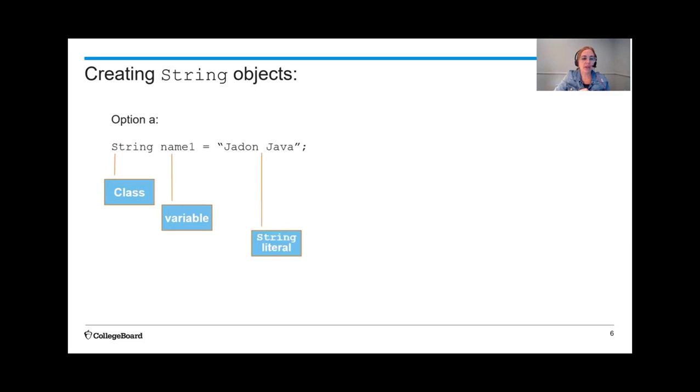Here's the anatomy of this first string. We have the class that's been declared. That's our data type, which is the String class. The variable name is name1, and then our string literal is Jaden's name.